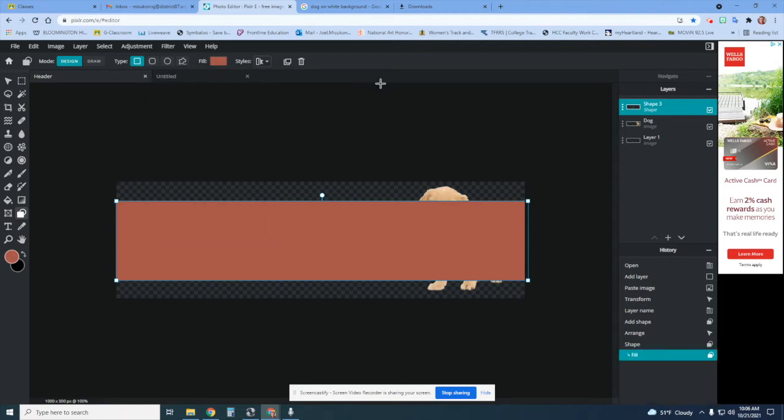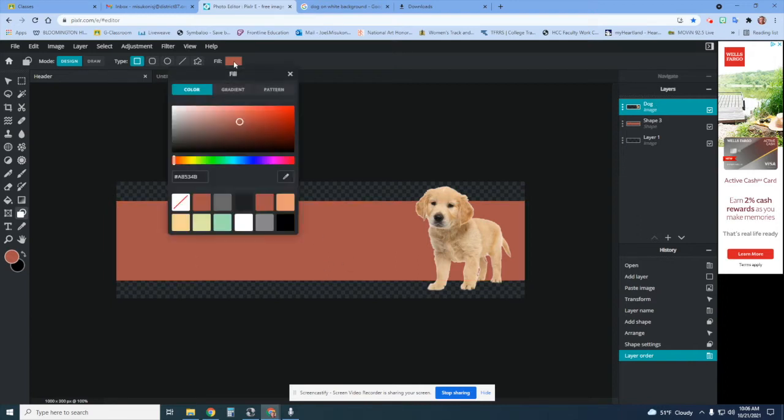Okay. Now, obviously, the dog is in back there, so I need to see the dog. I just have to move him up on the layers by grabbing the dog and moving the layer to the top. So I have to decide, do I like this color? I don't. Let's try something else. How about that color? Okay.